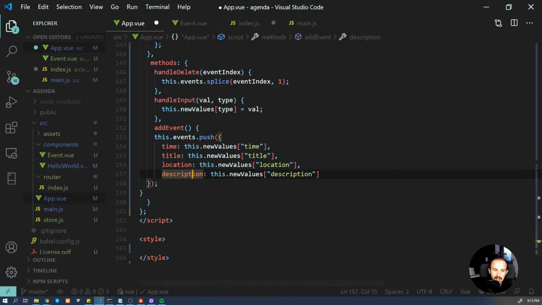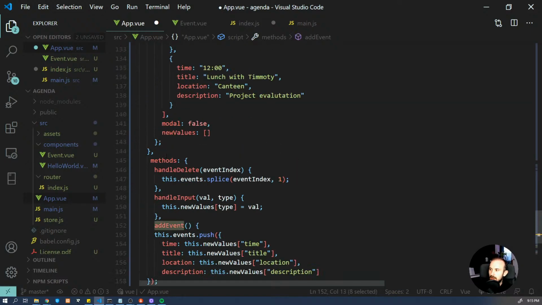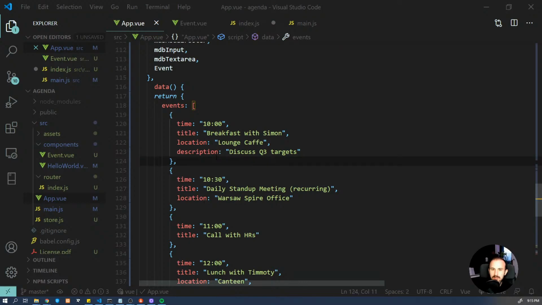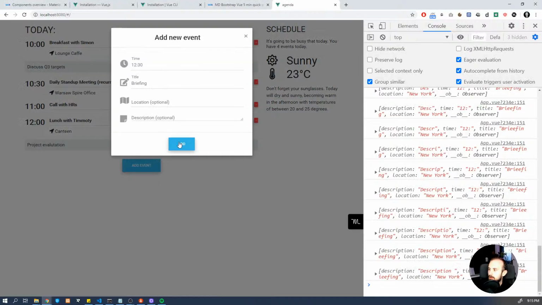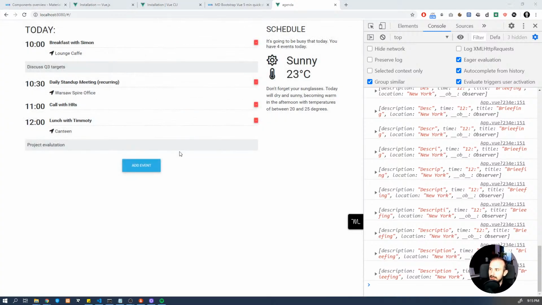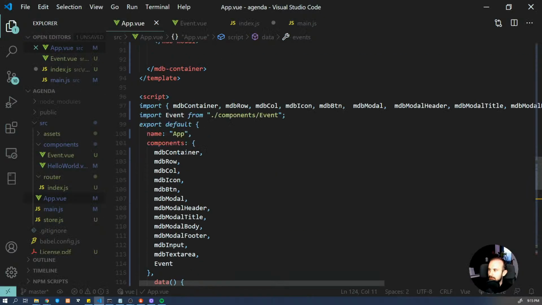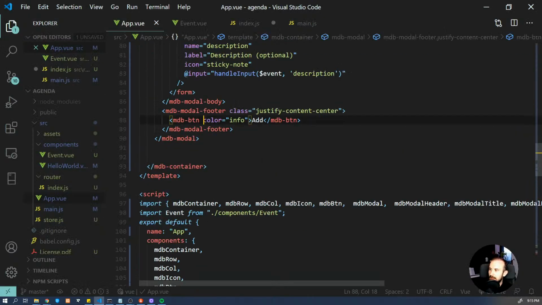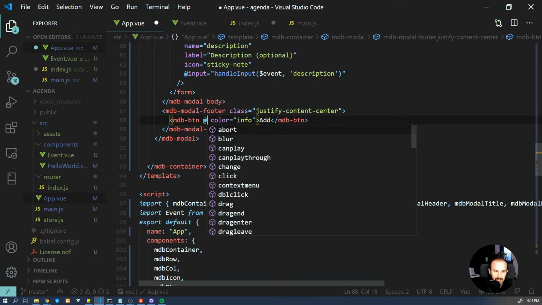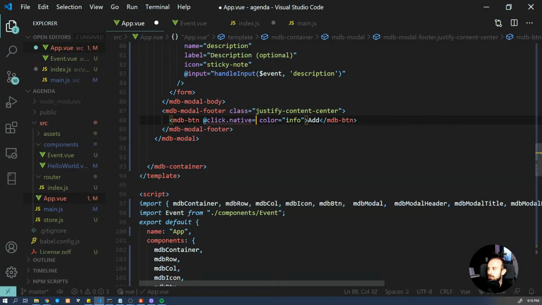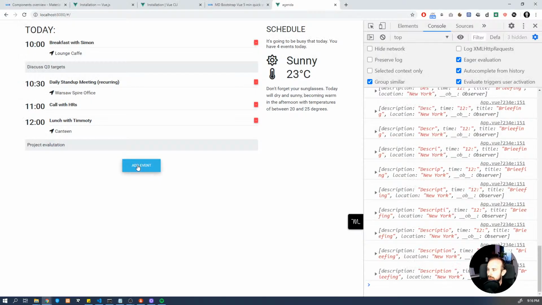So now the last thing we want to do is we want to call this function add event when user submit. So this is the submit button. So we want on this click to add this to the list. So what we have to do, you already know, this is this button add, and we want to just do add click native equals to add event, and this should work. Let's have a look at this one.